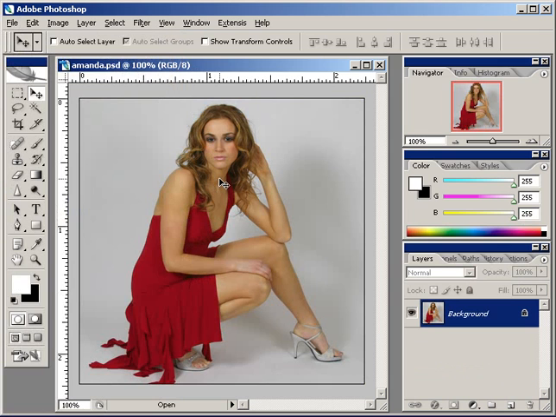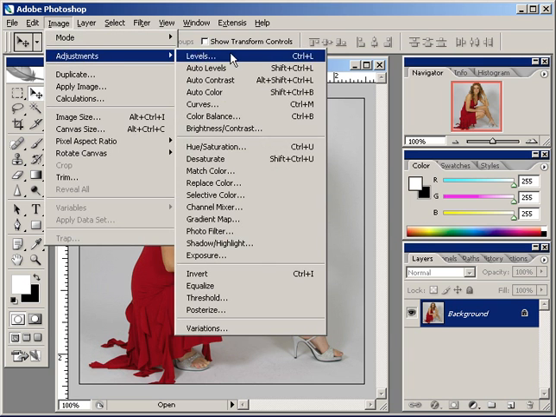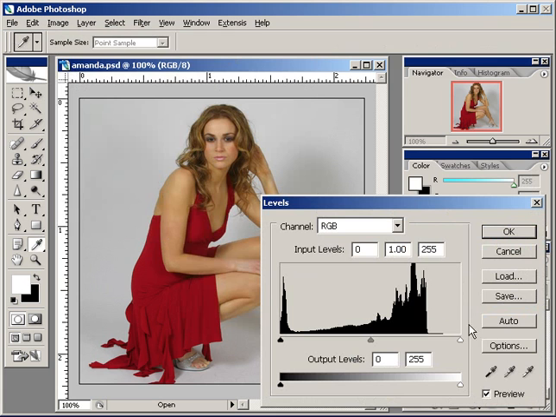Okay, here's our original photo. This is a photo I took of Amanda, and I wanted to do something with it to make it a little more dramatic. It's a nice shot, but it just needs to be punched up a little bit. So let's go back to adjustments and levels. Now, we're going to do the same thing, but we're going to do another extra step here. I'm going to go through some of these different tools that you can utilize.